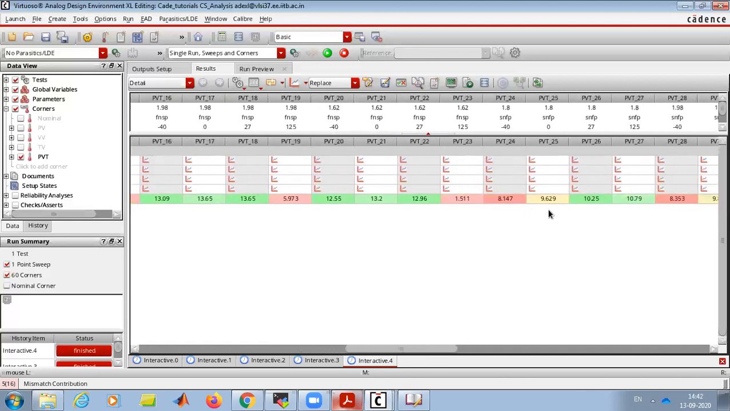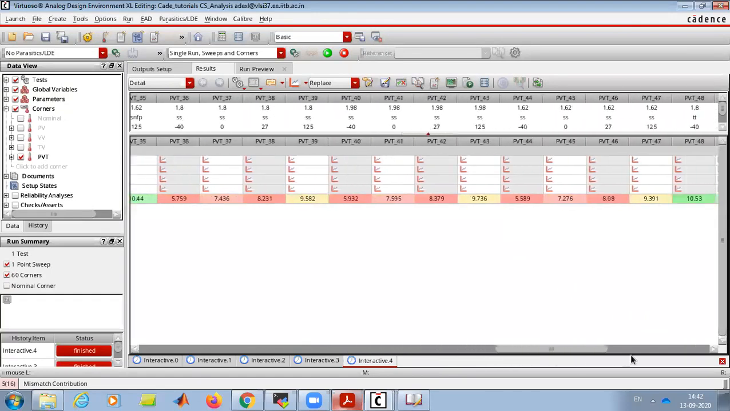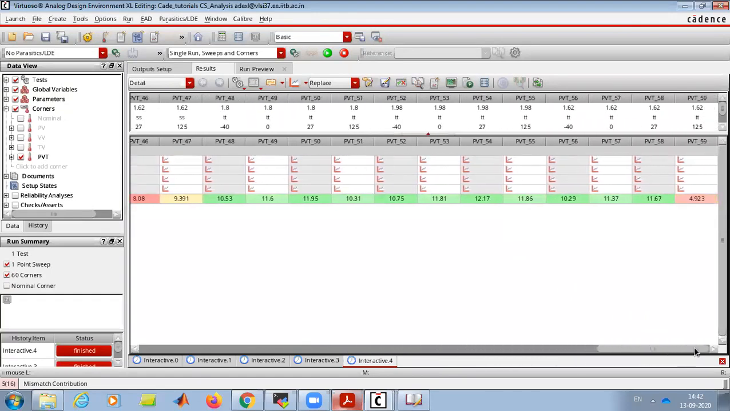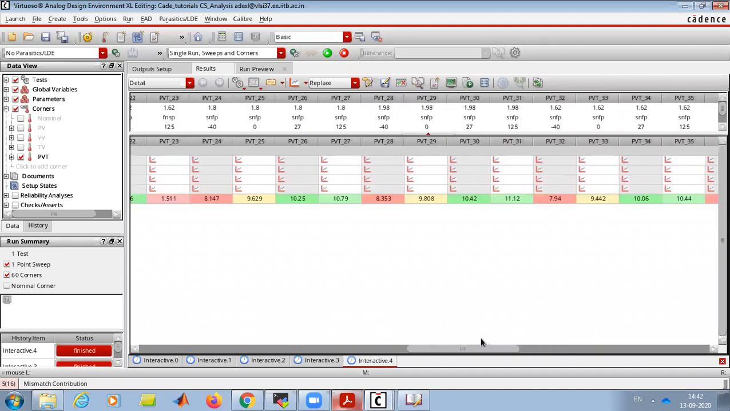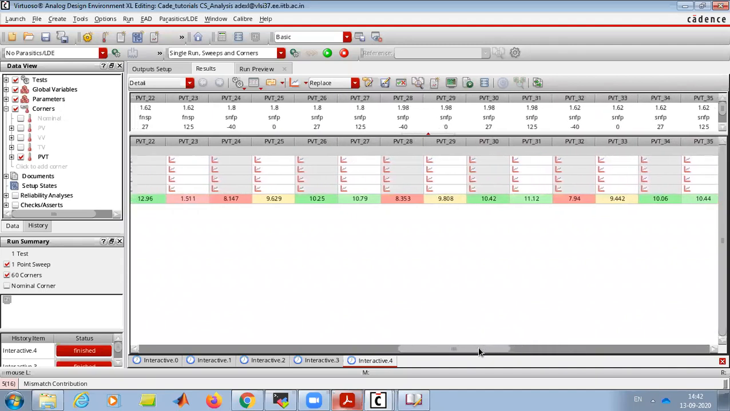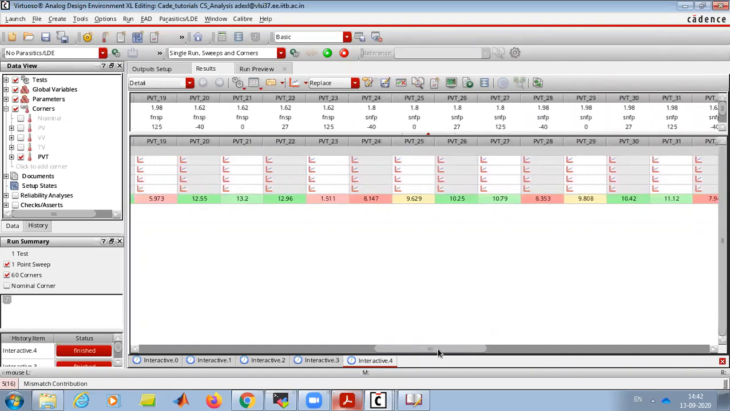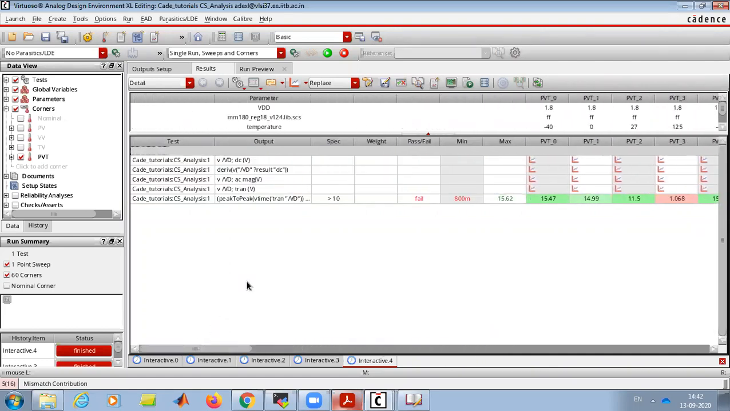Yellow means it has failed slightly, but it is very near. So this is exactly the PVT analysis. Before sending any chip, we need to see. So you can add more specs.